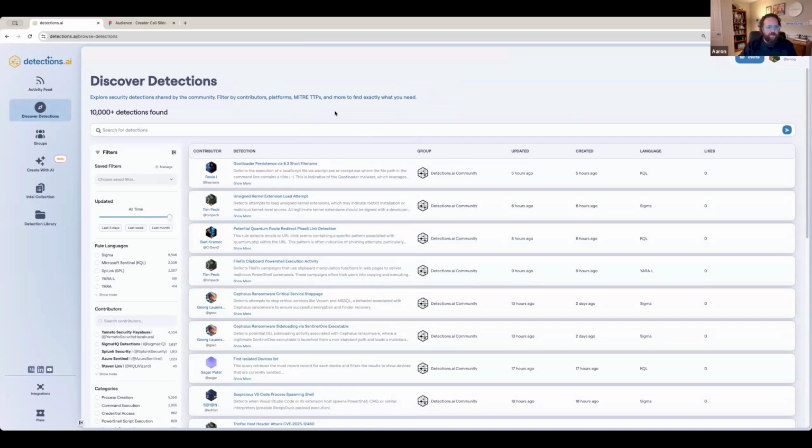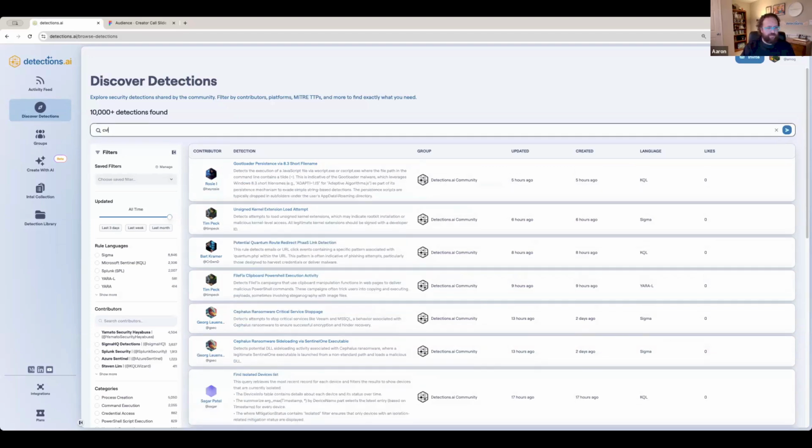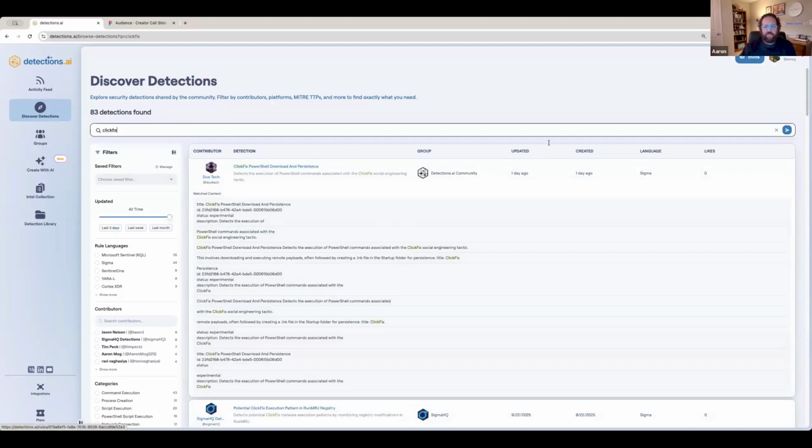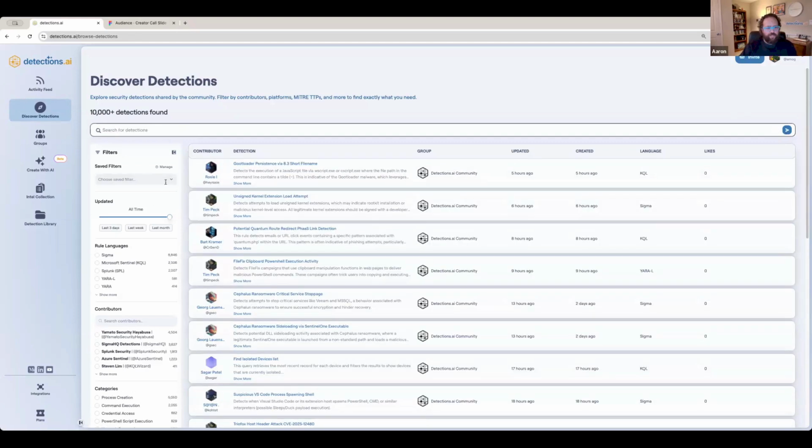For those of you who haven't seen it, this is our feed of detections that have been shared to the community. All of it's filterable, sortable. You can search for, okay, let's go click fix and find detections related to click fix. You can sort things, you can save filters, lots and lots of things you can do around discovery. But if you'll notice here, this is the way we sort of organize the view.